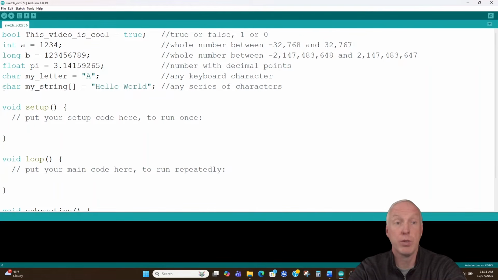Now if we want to write a whole word, we would write a character array. So these brackets here would mean an array. So I have an array of characters creating words. Hello world. You'll also notice that every statement is followed by a semicolon. This tells the Arduino that it's time to process the next line.